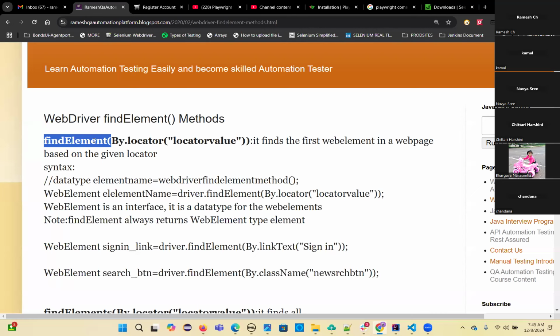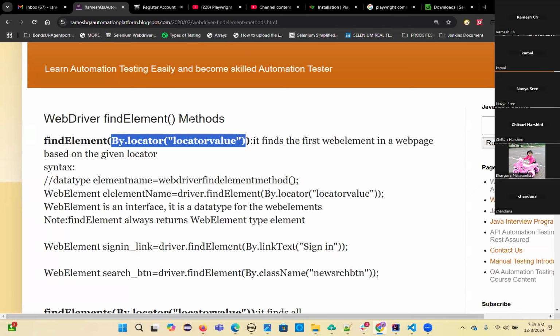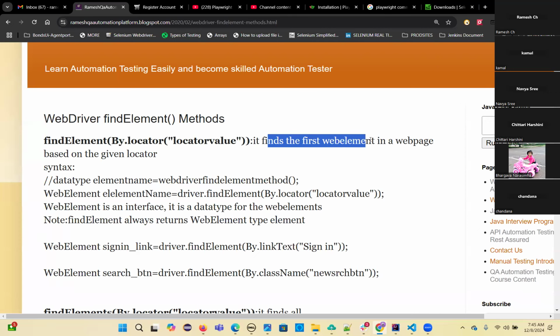See, findElement. I already gave the function naming conventions: the first word will start all lowercase, and from the second word onwards every word starts in uppercase. That's what they follow. And this argument you need to pass is By.locator value. It finds the first web element in a web page based on the given locator. The return type of findElement is WebElement: WebElement name equals driver.findElement(By.locatorValue).